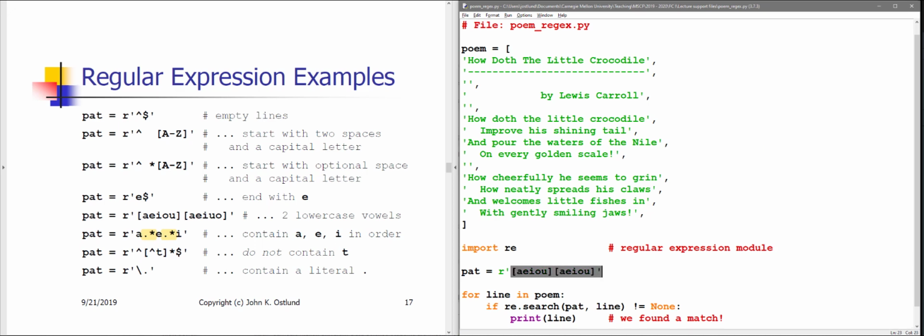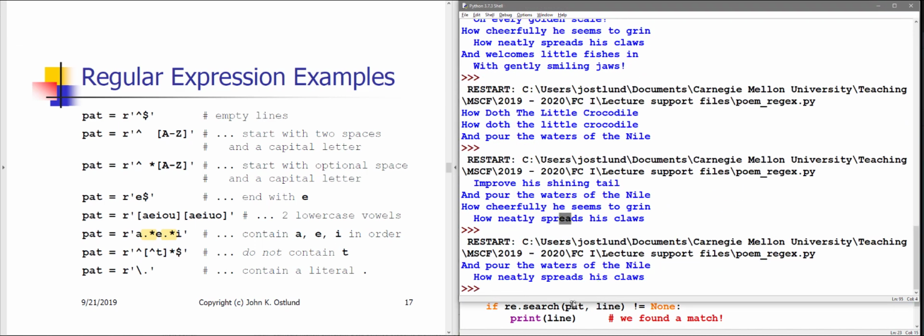Okay, so I'm going to look for a followed by anything. I can think of dot star as meaning anything. E followed by anything, followed by i. Let's save and run this. Here we go. Okay, so these are the two lines that contain little a, eventually followed by little e, eventually followed by little i. So let's see if that's true.